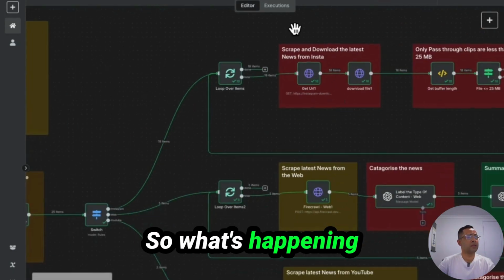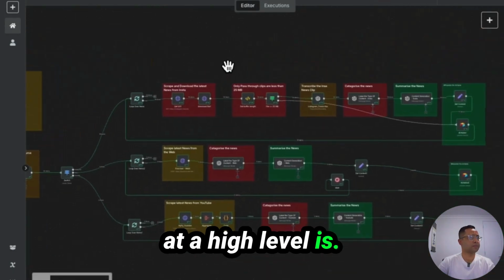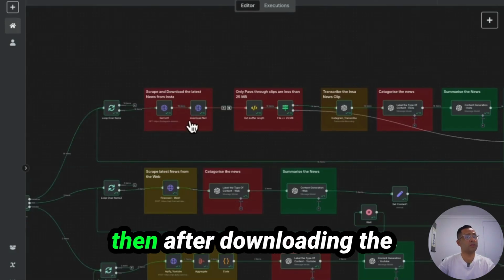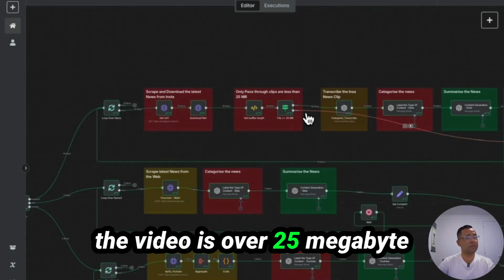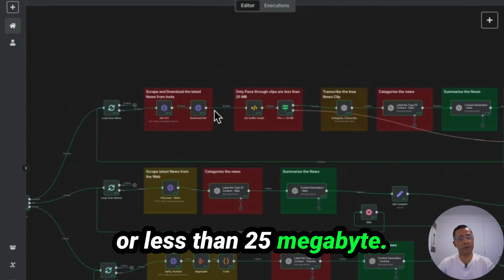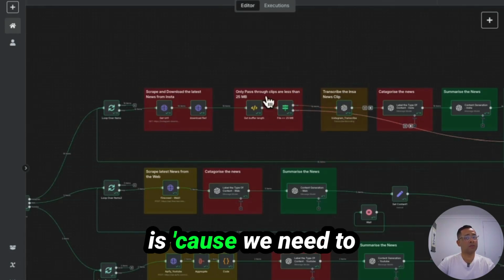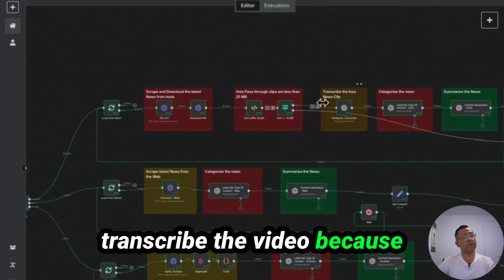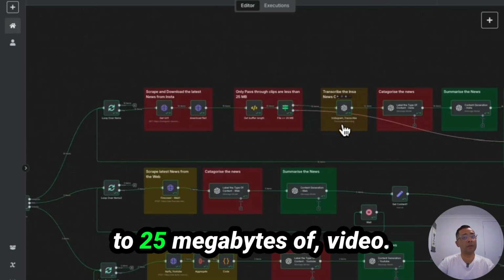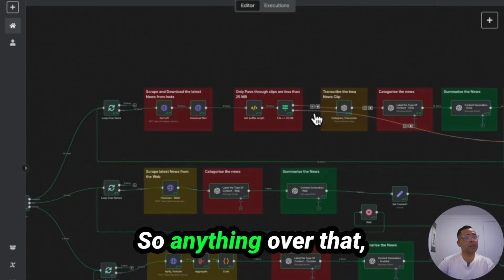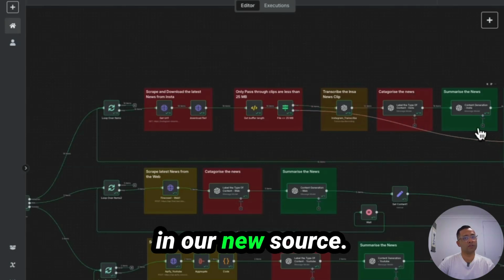So what's happening at a high level is, first of all, we're downloading the video. Then after downloading the video, we're figuring out whether the video is over 25 megabytes or less. The reason we do that is because we need to transcribe the video, because that's where the news is. The OpenAI Whisper model can only take up to 25 megabytes, so anything over that, we are not including in our news source.